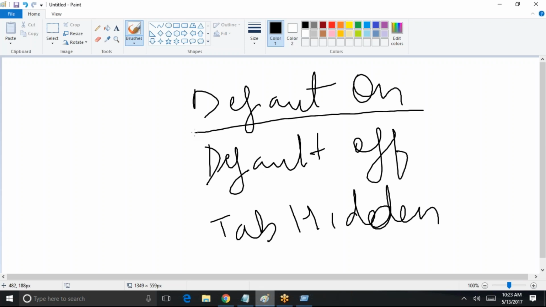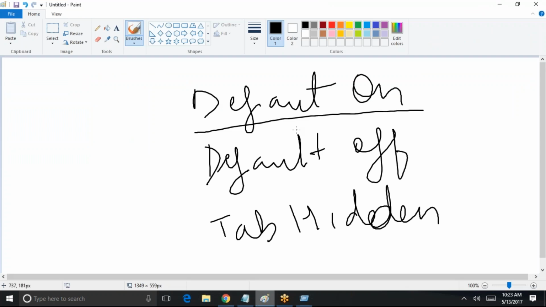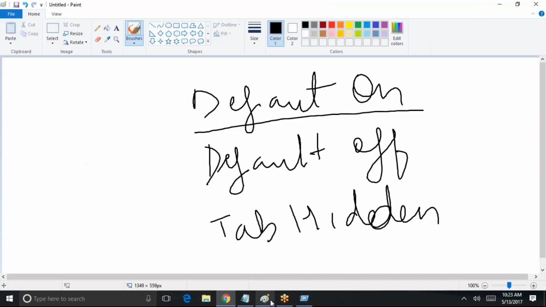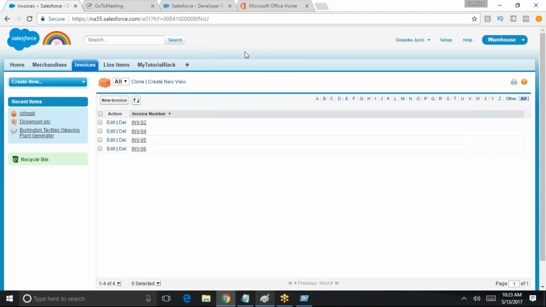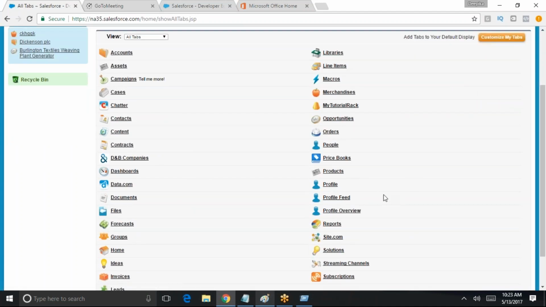If the particular option is set to default on, that means you will be able to see the tab up here on this particular bar. So when you log in as that profile user, you'll be able to see the tab here. If you change the tab setting to default off, you no longer will see the tab up here on the main page, but if you click on this plus section, you will be able to see the tab there. That is what happens when you change the custom object settings to default off.